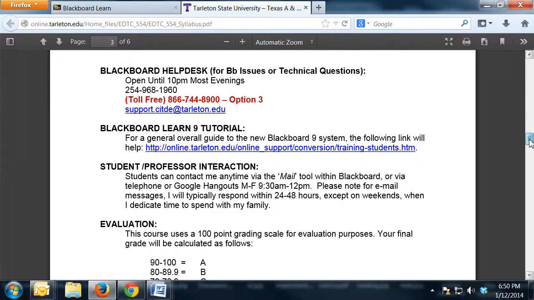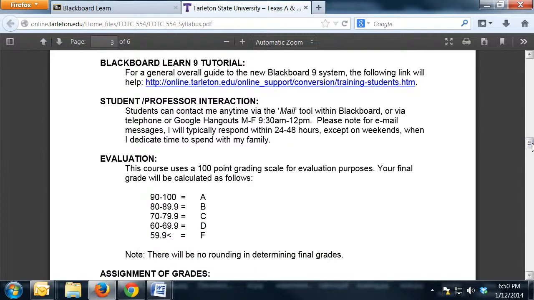Likewise, underneath there is a resource, the Blackboard Learn 9 tutorials, that you can use to get up to speed on the different tools that we're going to be using in our course. This orientation kind of gives you an overview, but these tutorials will give you step-by-step information about using those tools.